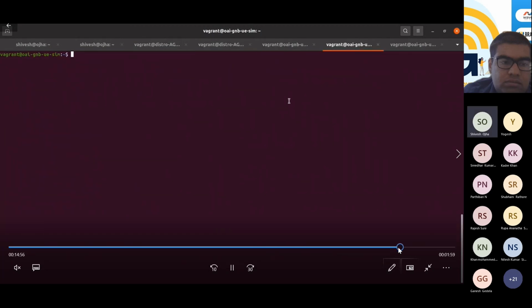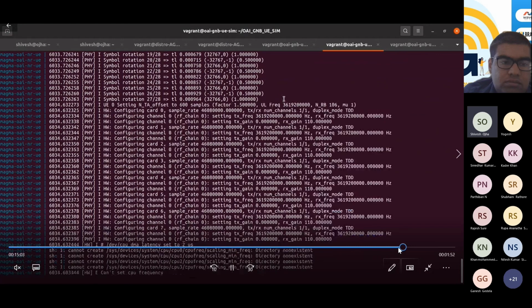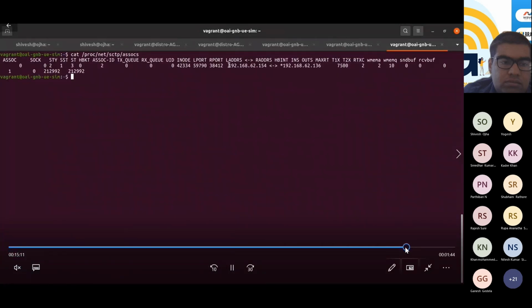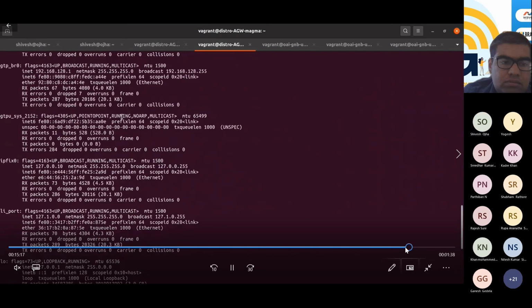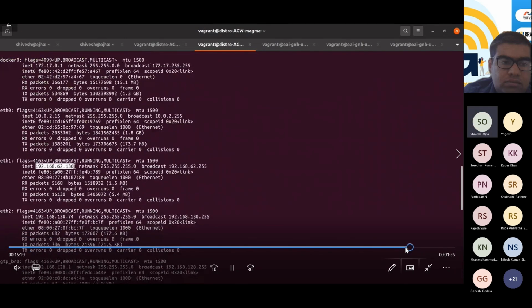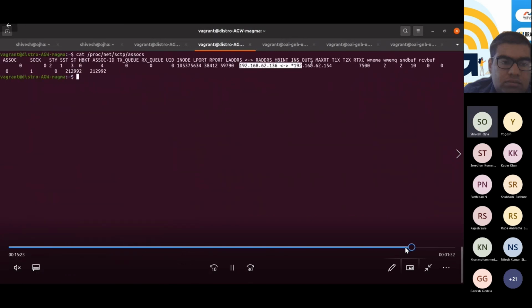Now we'll start the tcpdump for capturing data in the access gateway, and we'll start the gNB and UE on our simulator. You can see as per the associations, both are sending and receiving data, the access gateway as well as the simulator.